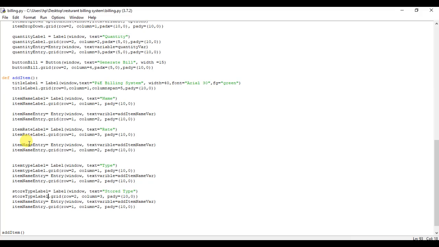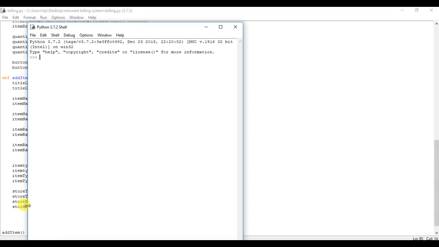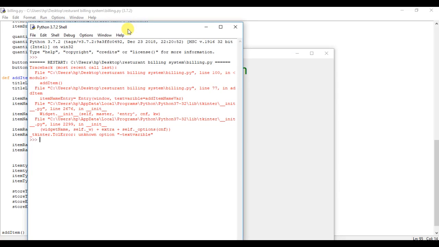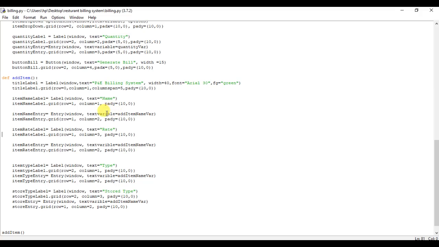Now entry, same entry I will make rate level, and sorry for this, no level entry, and this is item type entry, and same thing for this, and this is store entry. Let's make this shorter. Now this should give me a fine view if I am not wrong, but here it is saying text variable is not defined. Yes, there was a spelling mistake like ABLE, and let's paste to all of this.